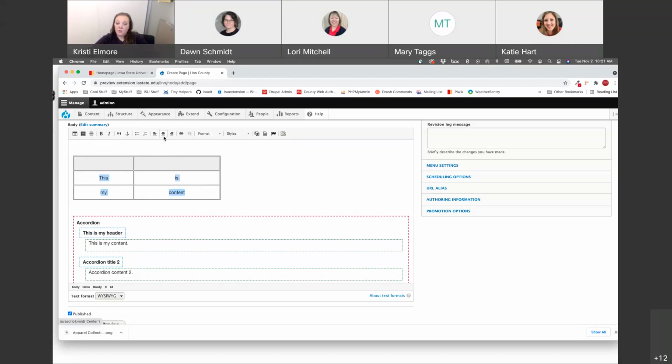And that works within the table as well as the body, works within the accordion as well. Anything that you can add via the content editor can be added into the accordion. So images, videos, etc. can all be added as well.